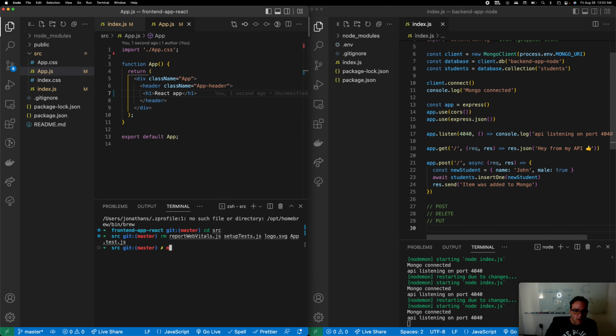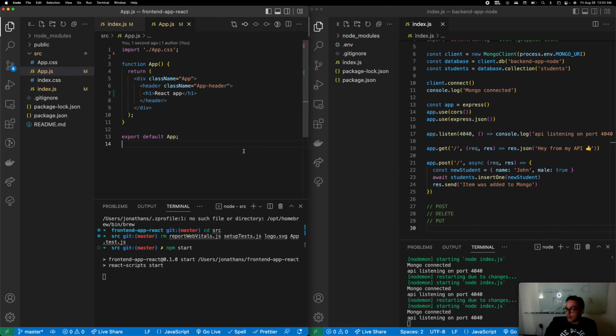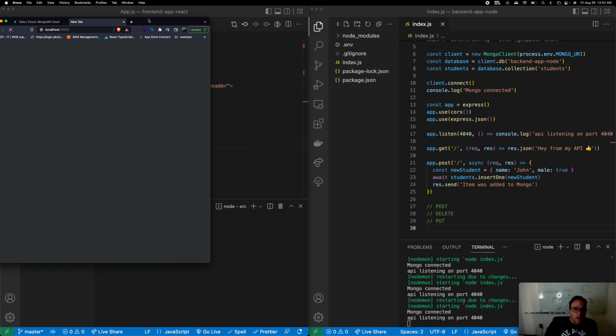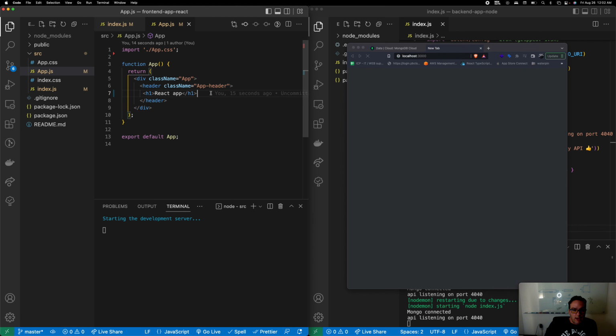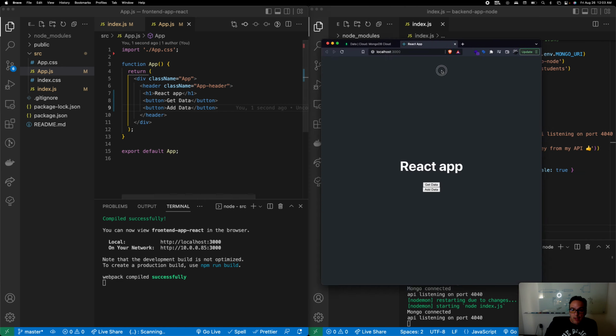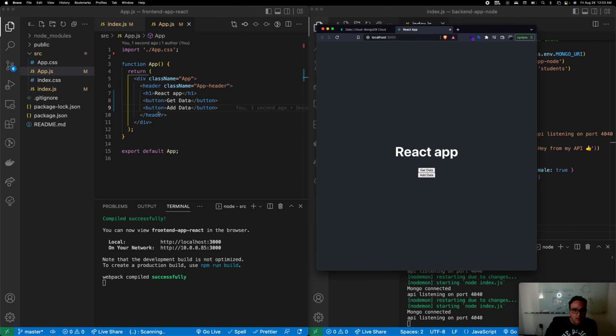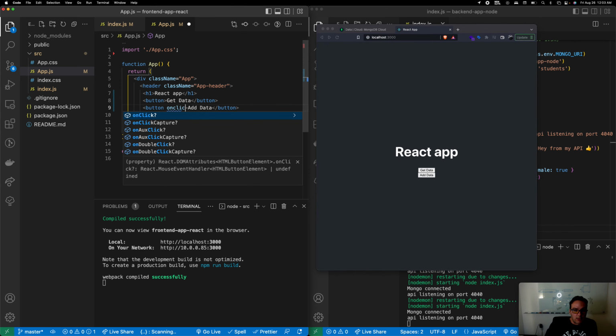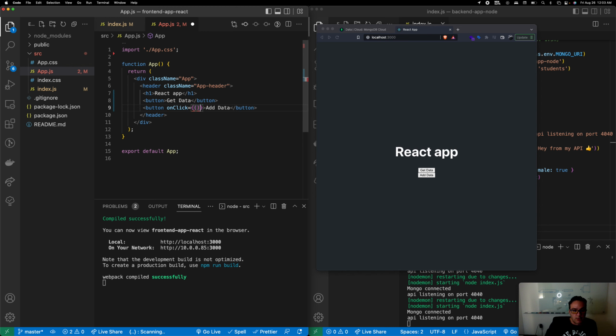Okay, let's try to run it. npm start, and like this. Now we should have our app running. While that is coming up, I want to create a button real quick here where it's going to get data. Okay, we have that button there, and we're also going to create one that's going to add data. Now we already have the post to add data, so how about we do that post real quick? So we could do onClick. On that onClick, we could do a callback function. We could call it addData, right?